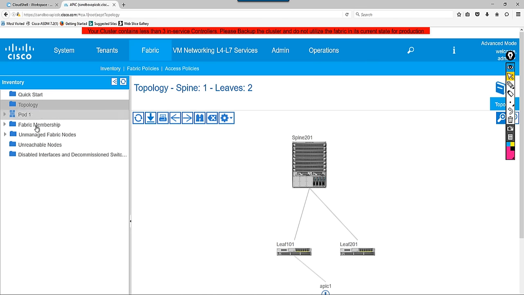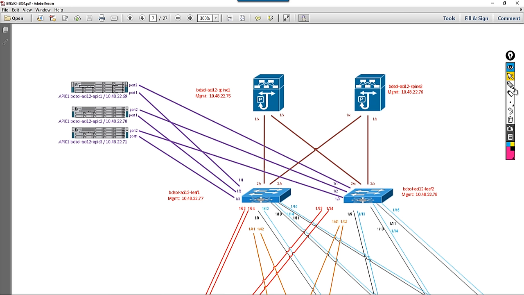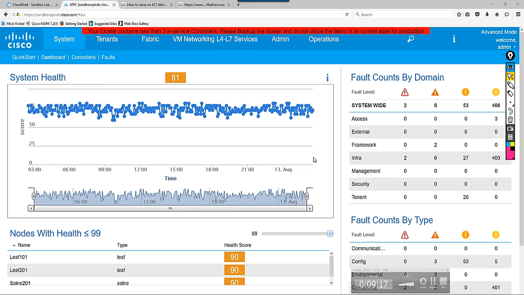So now since this is discovered, how are you going to change the username, the password, the management IP, because you want to SSH to this guy? How are you going to change their username and password in this APIC? So let me show you where you can find it.